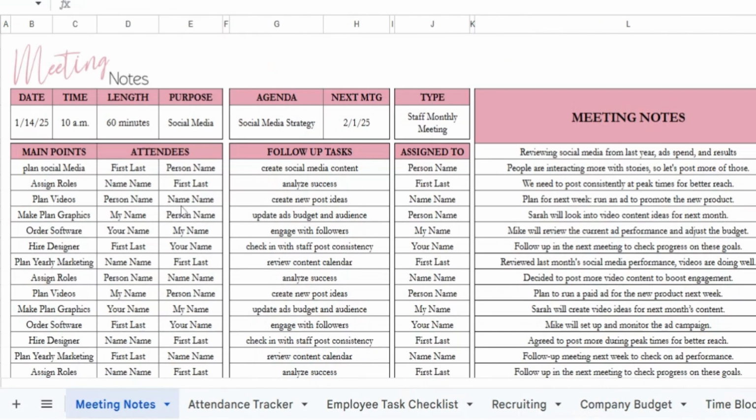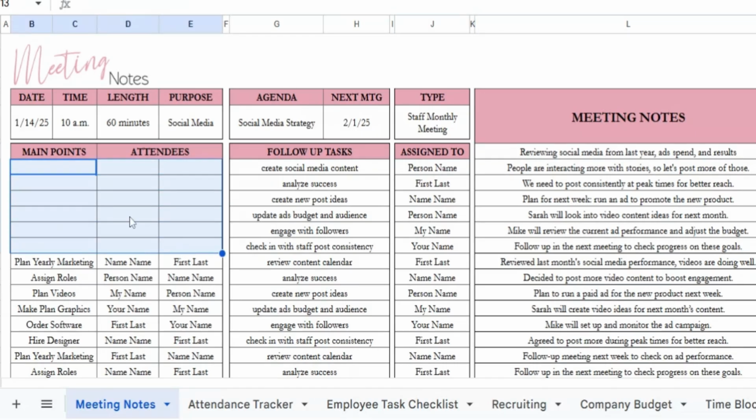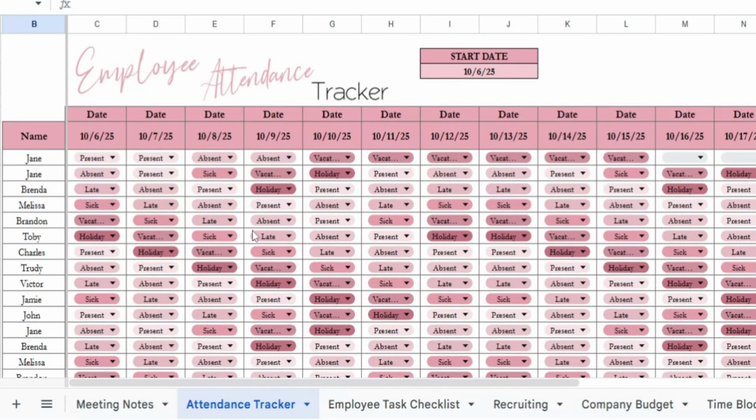Meeting notes, this is a great place to put what's going on with the meeting, what the main points were, who came, any follow-up tasks, who's going to be assigned to, and any meeting notes as well. This is editable and printable, so you can just put in main point here, who came, and so on.